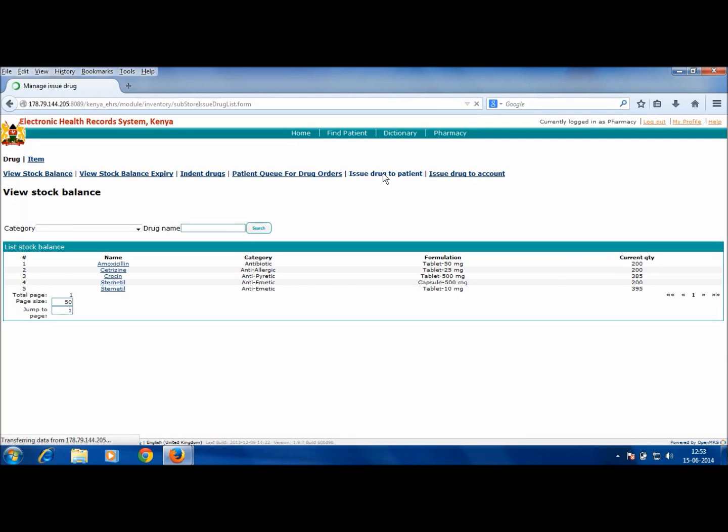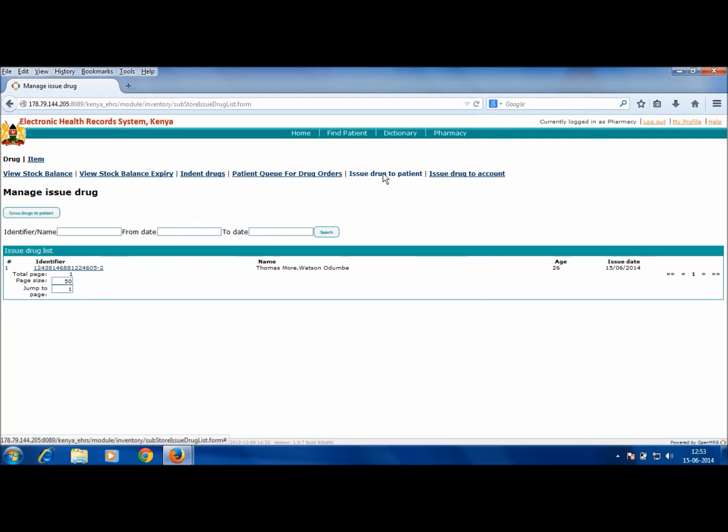The pharmacist has this discretion of finding a patient in the system and then issuing drugs to that patient. This patient doesn't undergo the process of ordering drugs through a doctor, but it is at the discretion of the pharmacist to select a patient from the system and then issue drugs to that particular patient. But one precondition here is the patient must be registered in the system at the time of registration.